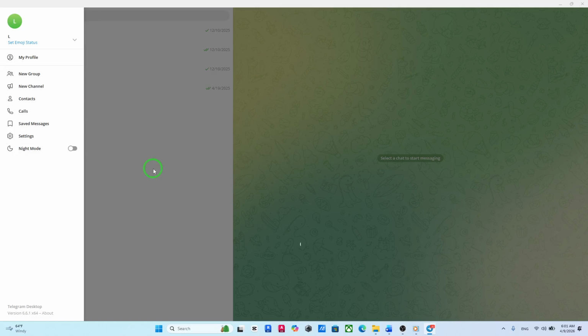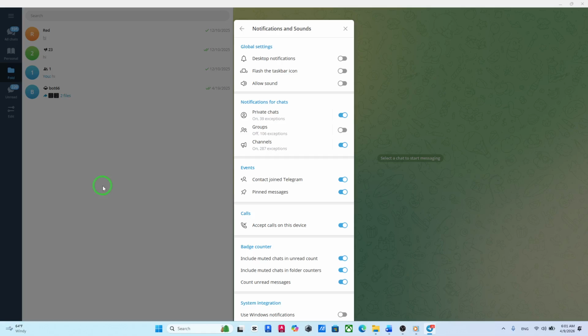Inside the Settings menu, click on Notifications and Sounds. This section controls how Telegram alerts you about new messages and activity. Now, look for the option called Private Chats. This is the category that handles notifications for one-on-one conversations. Click on Private Chats to open the available settings. Here you'll see several options related to how you're notified.